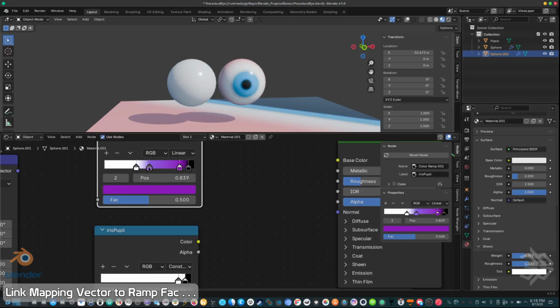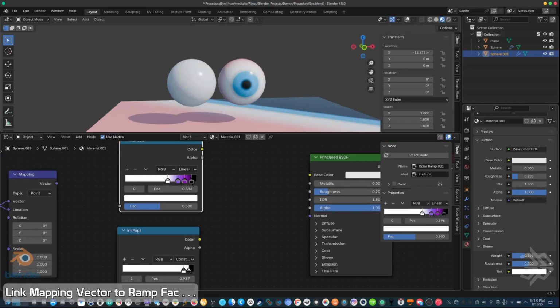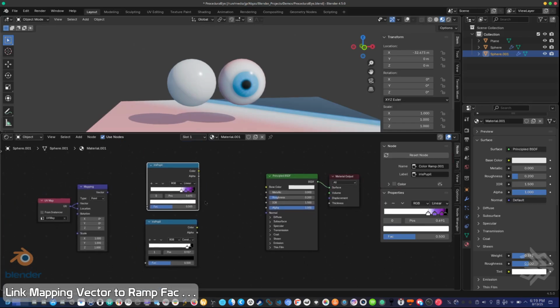Now, usually when you're making an eye material, a lot of the color is going to be towards the upper end of the value. So pupil's going to be around there. The beginning of the iris and the end of the iris are usually going to be around here somewhere. Just depends on how much of the eye you want covered with the material or the procedural texture. So now I need these to respond to the mapping. And so you can just plug in vector into the Fac of each node.